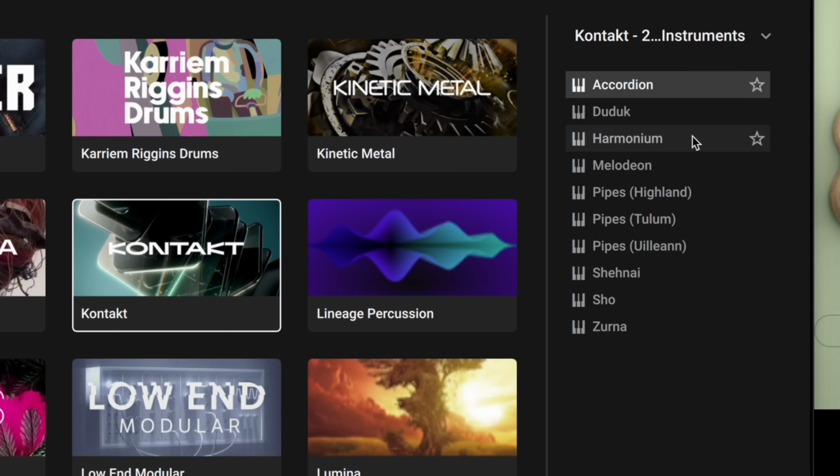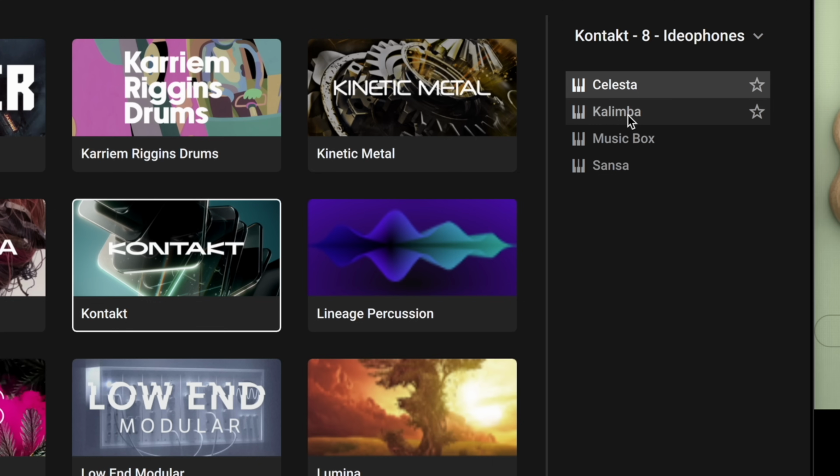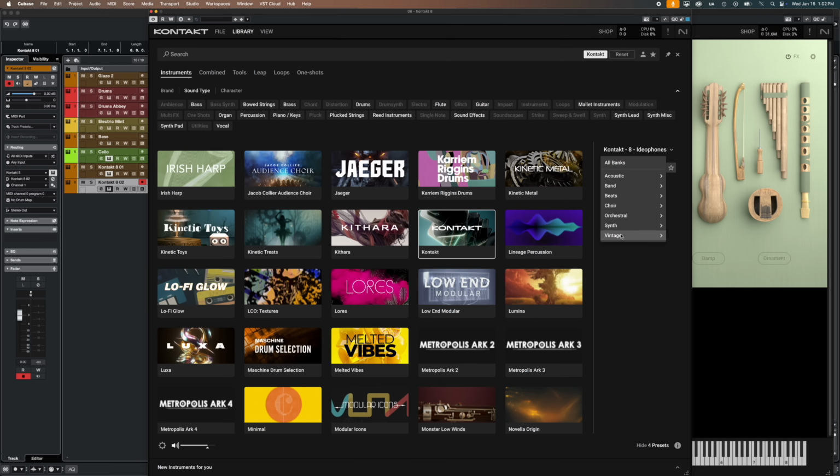So you go to reed instruments, you've got things like accordions, world instruments, mallet instruments, ideophones like the kalimba, the little thumb piano. I use that one for children's music all the time, Celesta. And then you've got also band instruments. So you've got some horns, got a great upright bass that they've had in there forever. And then they've got synths as well as some vintage electronic instruments that they've sampled. So those are the basic types of instruments that you might find in Kontakt, how to load them up, how to look for different sounds.